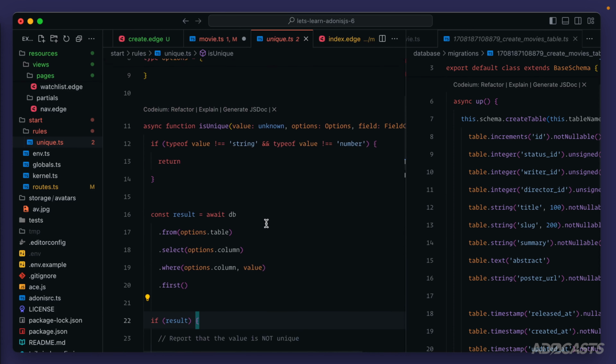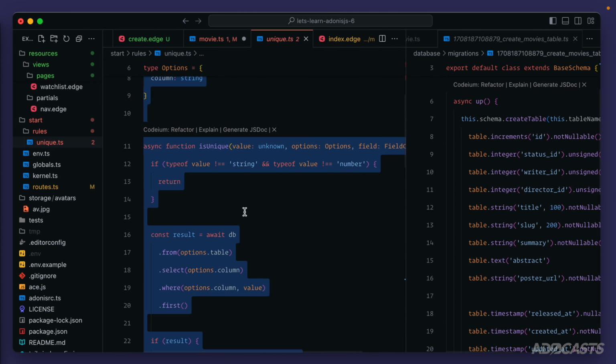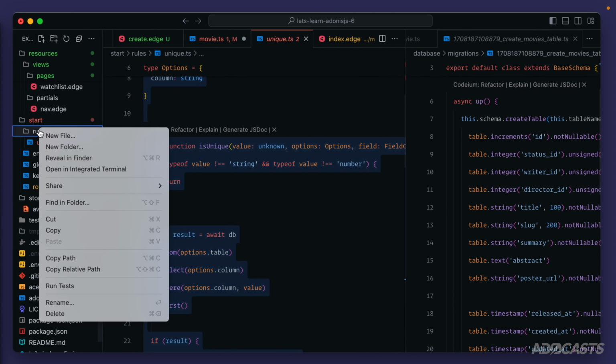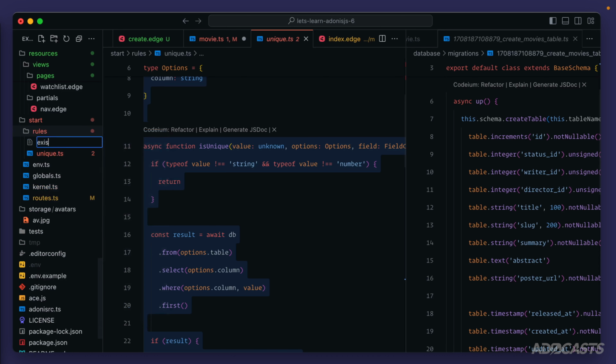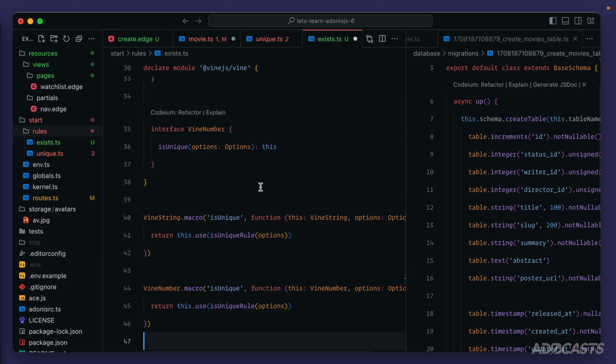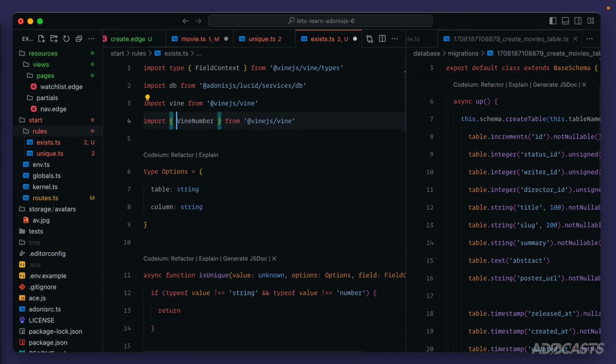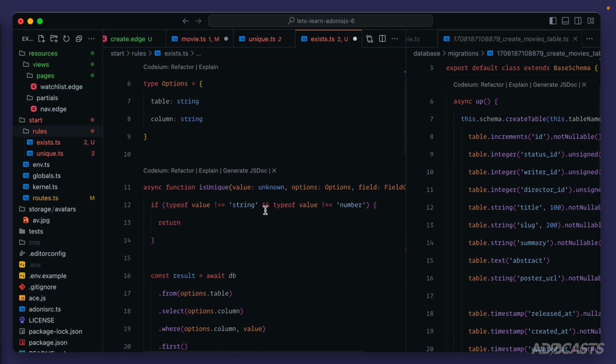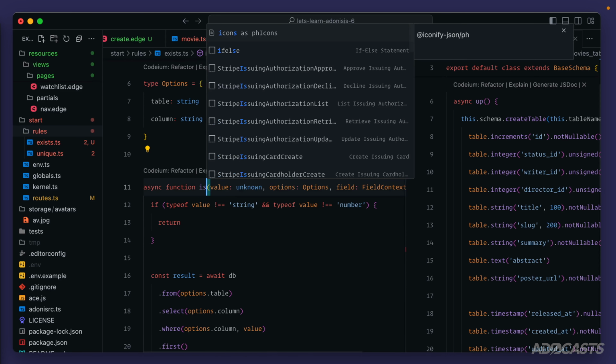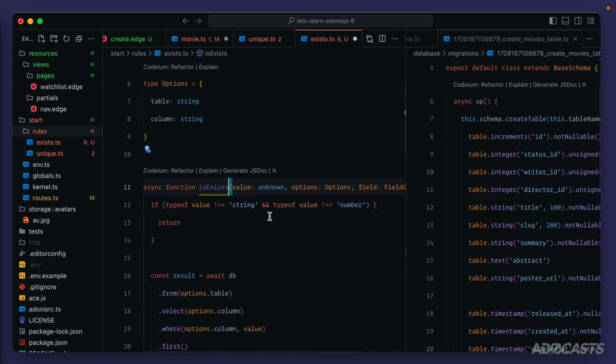Rather than squeezing an additional rule inside of this file, let's go ahead and create a new file. So let's right click our rules directory, create a new file, and add in exists.ts and paste what we had for our unique within here for our exists check. Now for this one, I think we only care about numbers for it. So we'll go ahead and remove strings, and we're going to want to update the name from isUnique to isExists, or whatever you feel is applicable there.